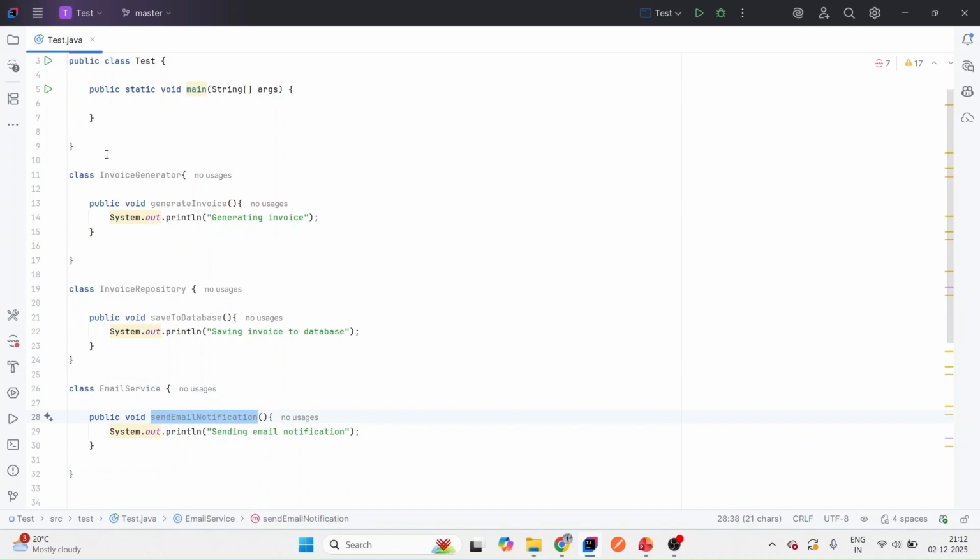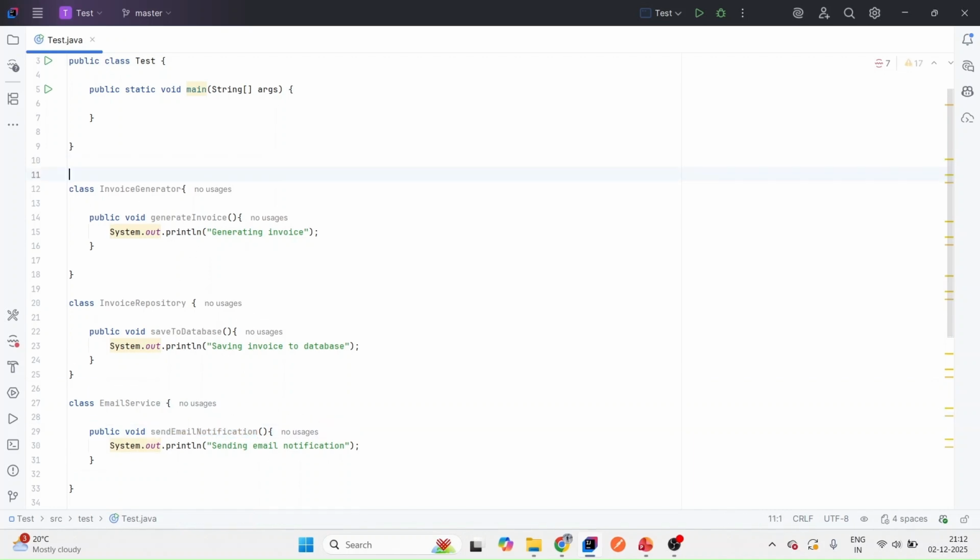Now this is the good design. Let me add a comment over here. Good design, because now each class has its own responsibility. Each class has its own responsibilities. Now none of the classes have multiple responsibilities.